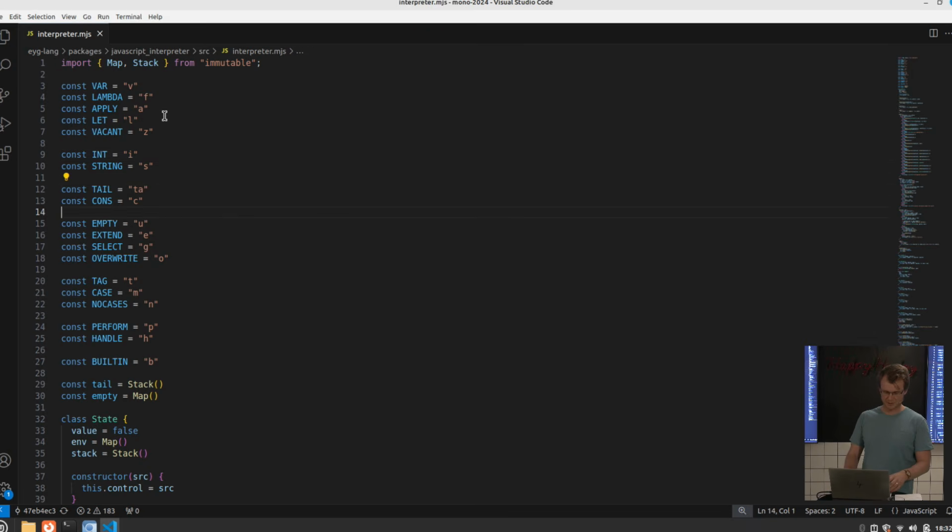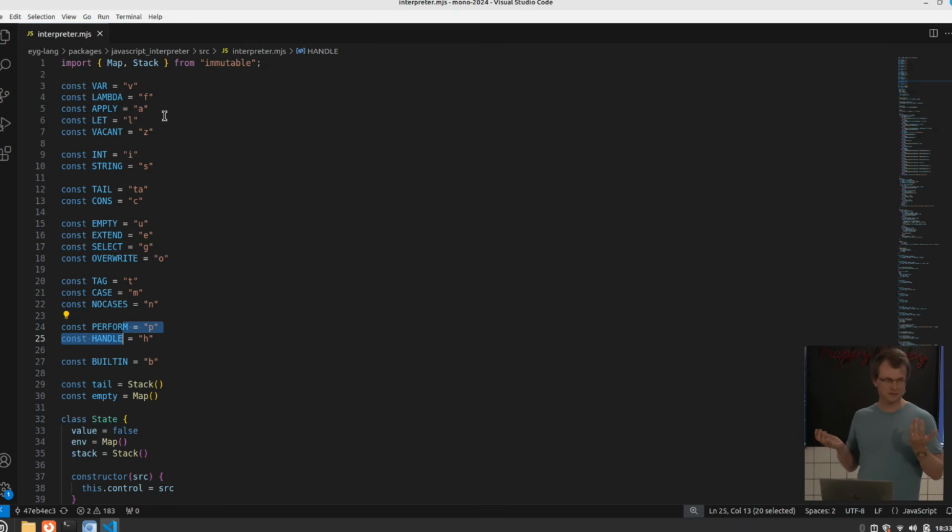We have lists for a similar reason. This is everything to do with the records. So you have an empty record, you extend it, you put a value, you overwrite a value. This is everything to do with unions. You tag a value, you switch on a case, or you have an unmatched case at the bottom. Your effect can either be performed, like lifted, or handled. And then we have built-ins, because you need to work with those literals.